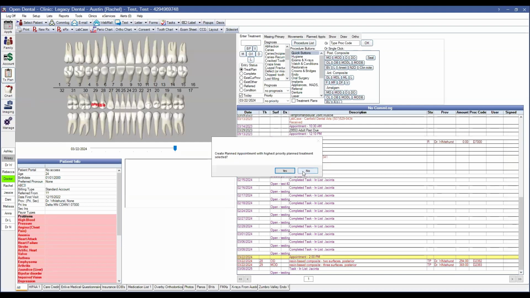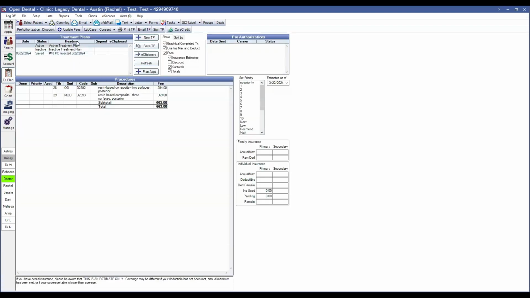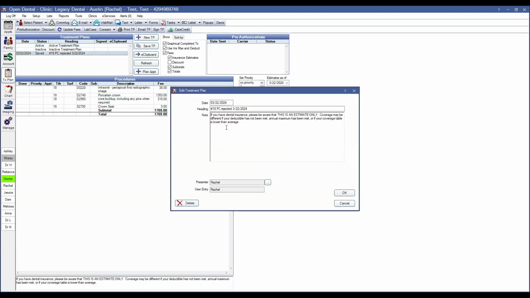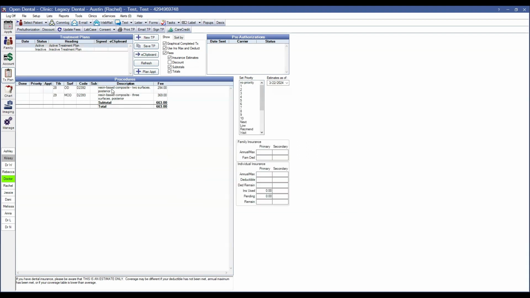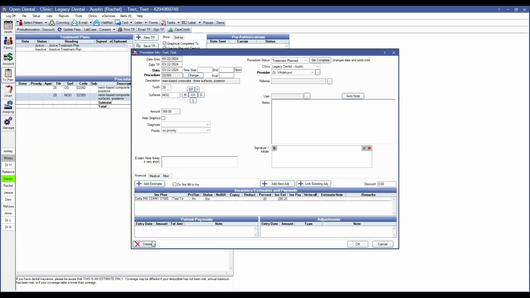So we can do another example of moving things to an inactive treatment plan. So we can also delete saved treatment plans. So I'll delete that and start fresh here.